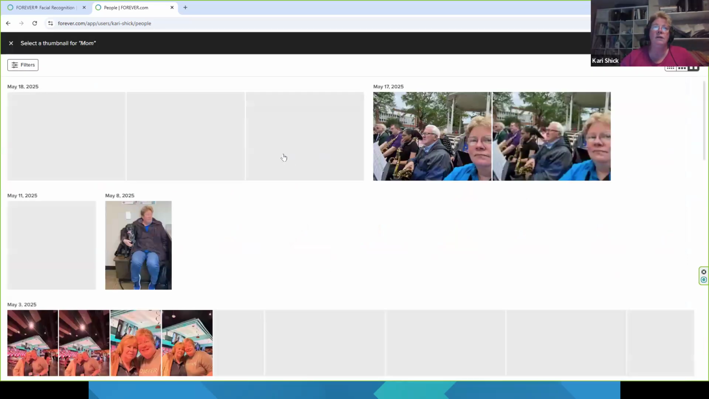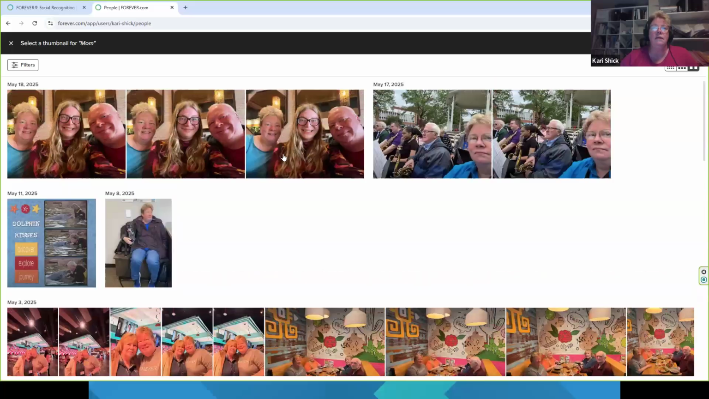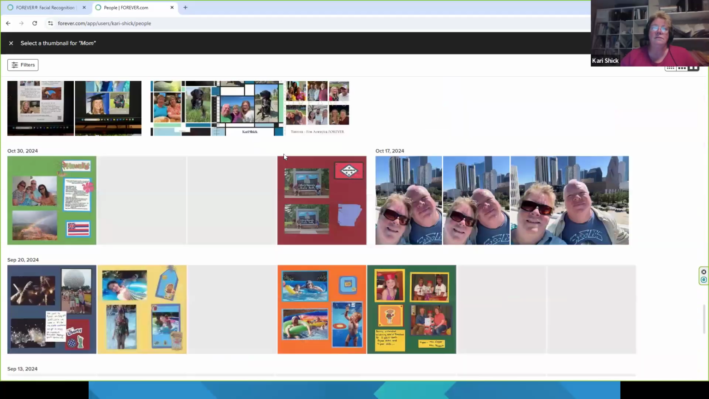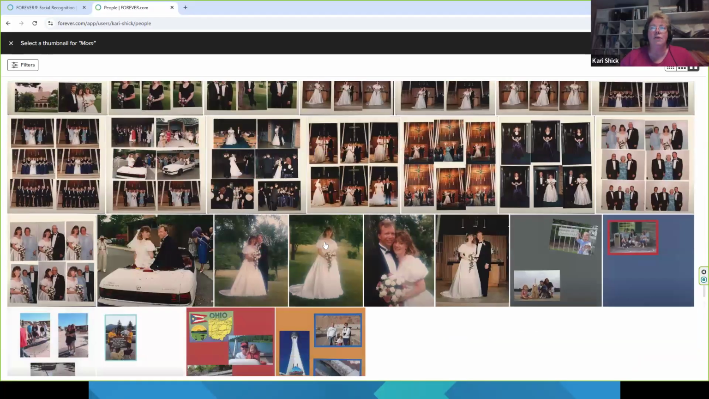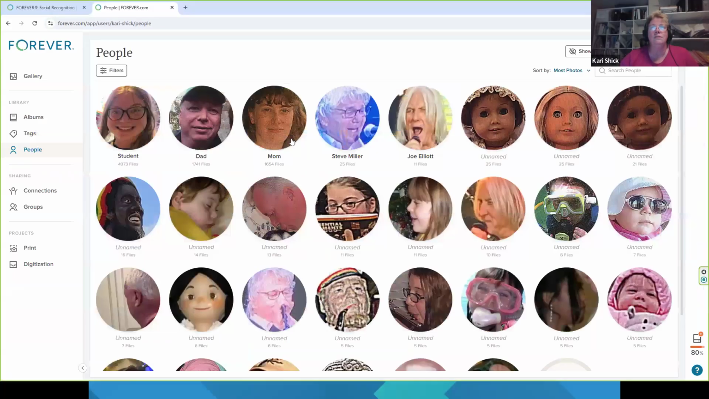So let's say I'm looking at this and I want to find something that is much older. I'm going to go back to one of my wedding photos. And it knows that that face was me in that photo, and it can change to that. So I can do the same thing with anybody else. So that was the first thing I want to show you. So you can always change the cover image, and it's just as quick as that.